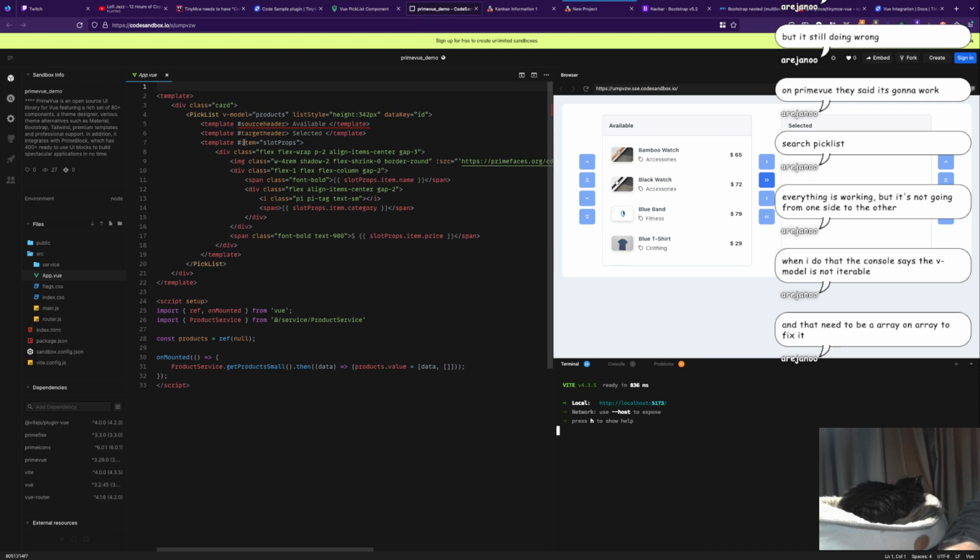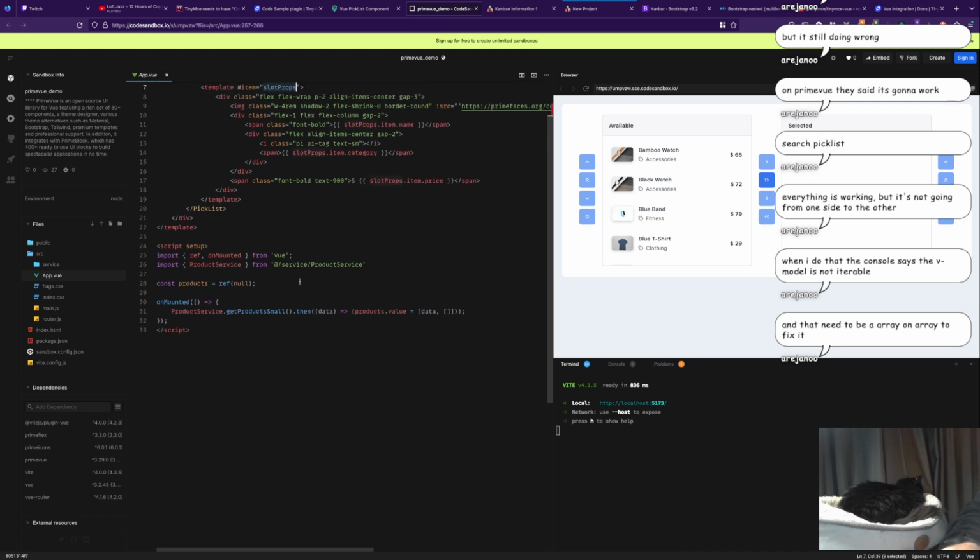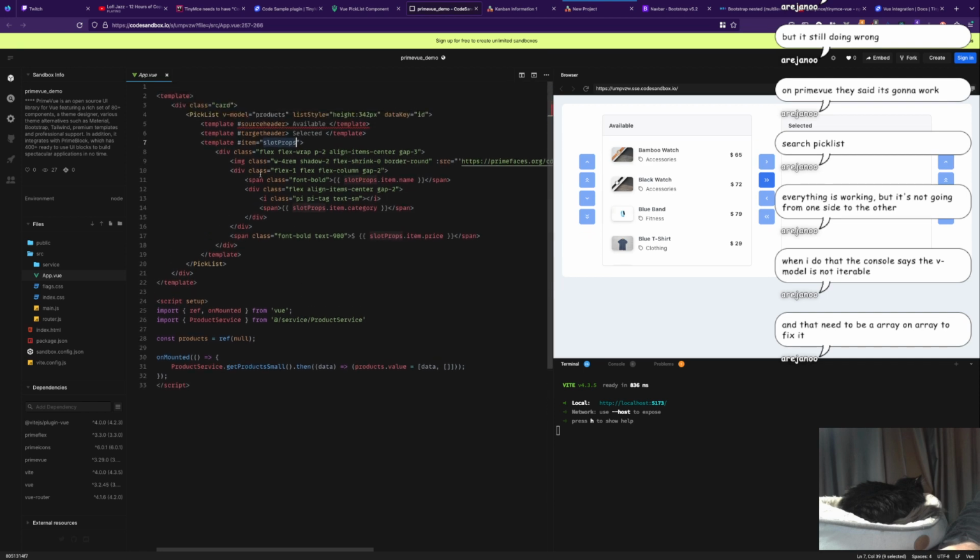So temp item slot props. Where is slot props? So we've got v-products. All right, here we go. And then data.